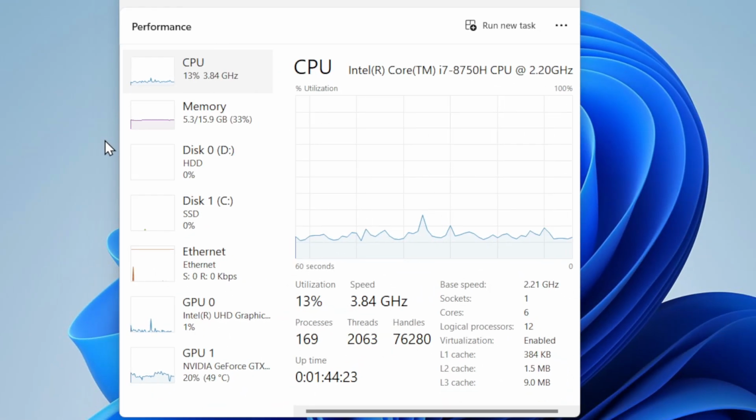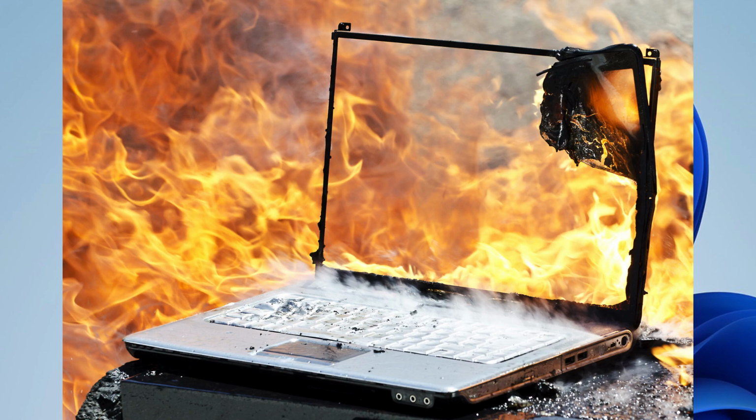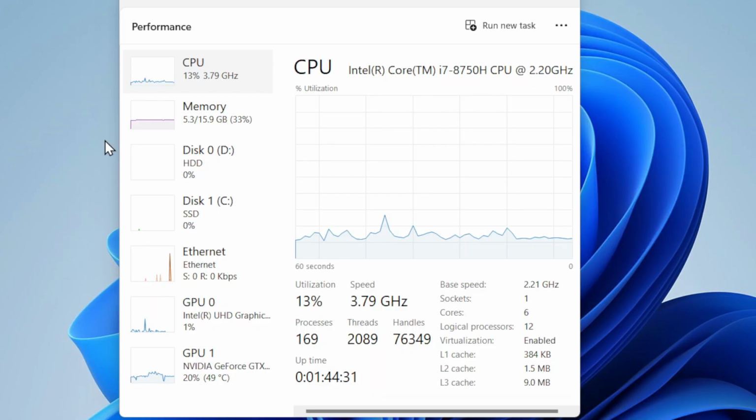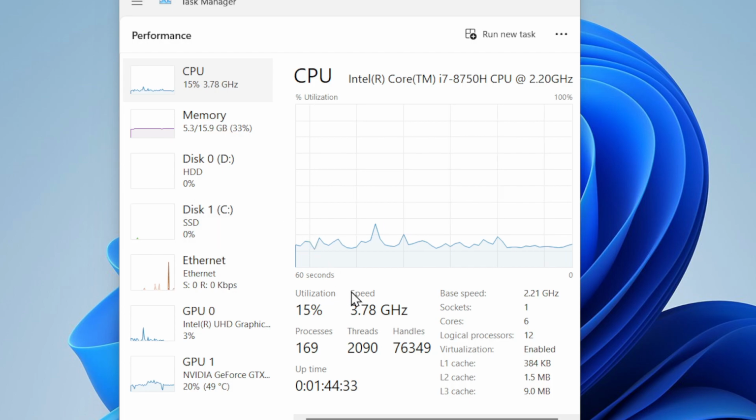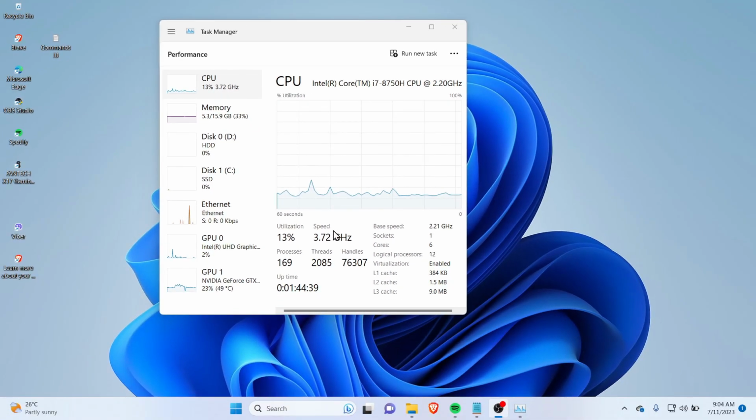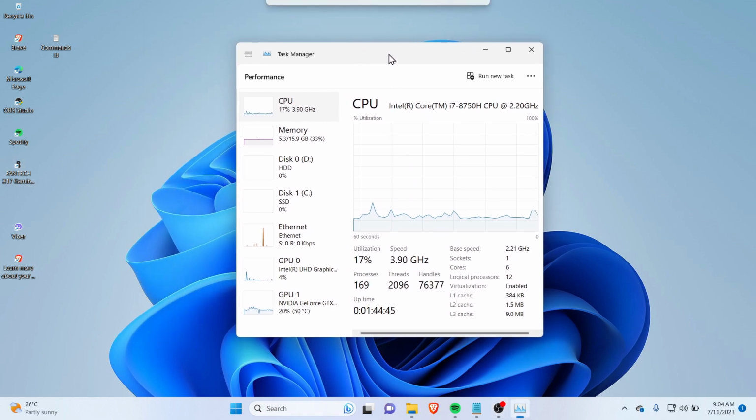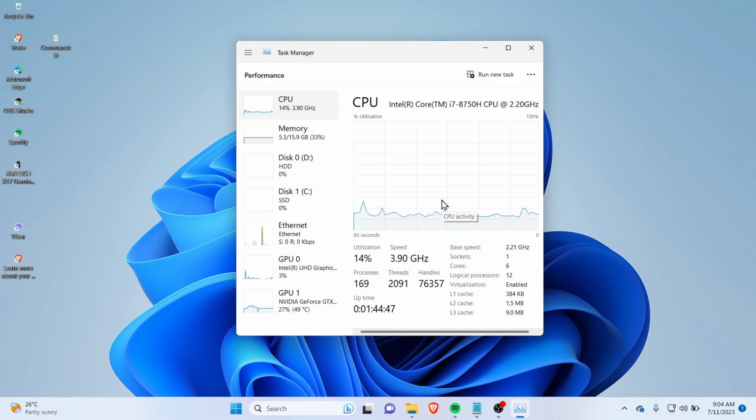Today in this video, I'm going to show you how you can save your laptop and not fry some egg all over it because it's heating up. You want to save your laptop, right? So let's get started. You can see my speed here is 3 point something, almost 4 gigahertz, and you don't want that when you're idle. Your laptop is going to heat up really badly. To solve this issue, we have a solution for you.